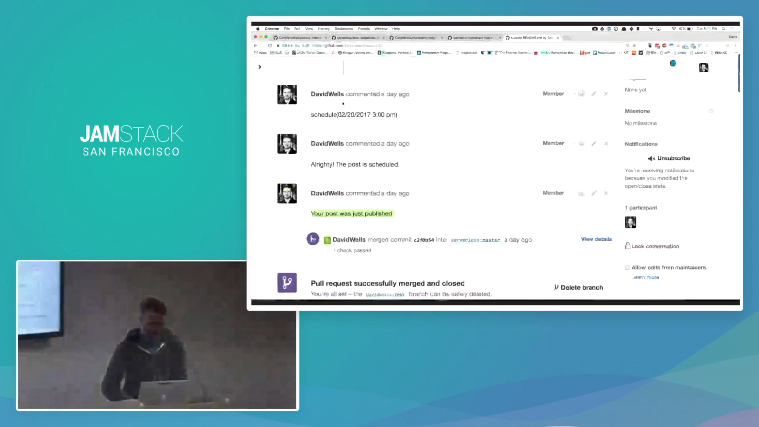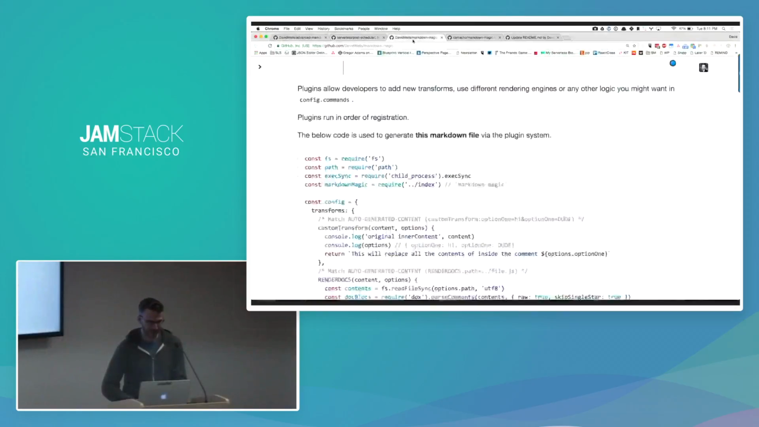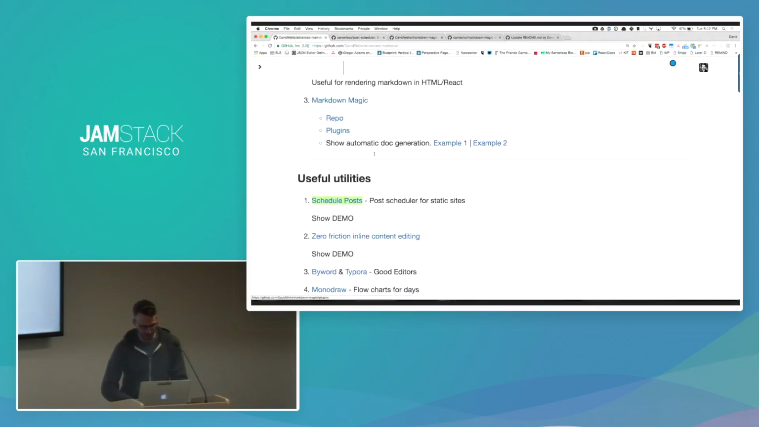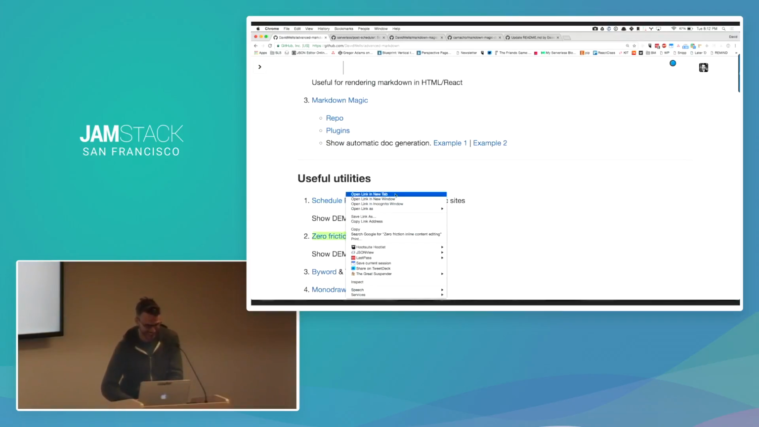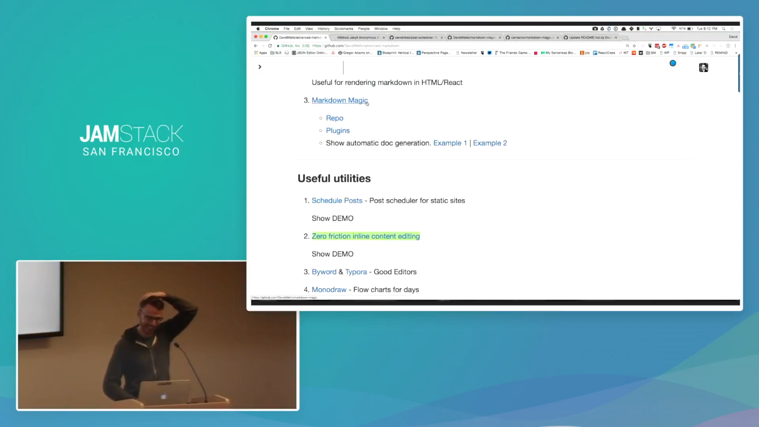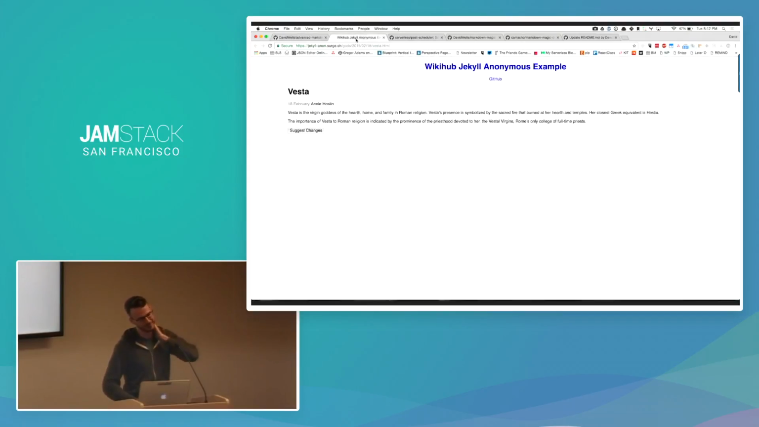So that's the schedule post tool that you can't use yet, but next week, ping me about it. That's one of them. This other one I actually found from the Gatsby project, and I was like, what? That's amazing. It was zero friction inline editing, a project called WikiHub, where you don't need admin rights to submit a pull request to update content.